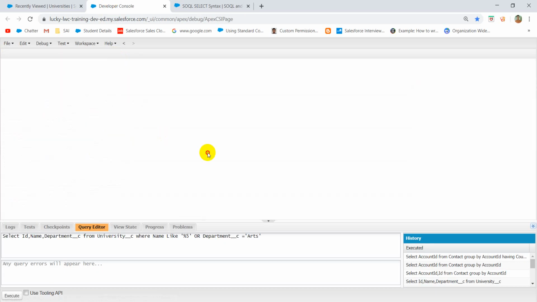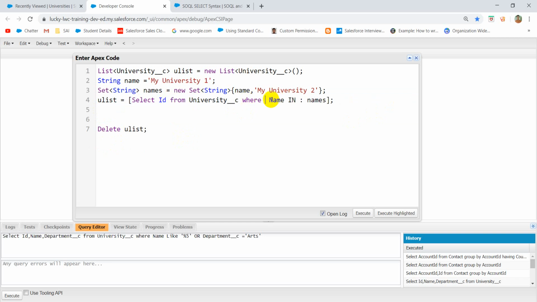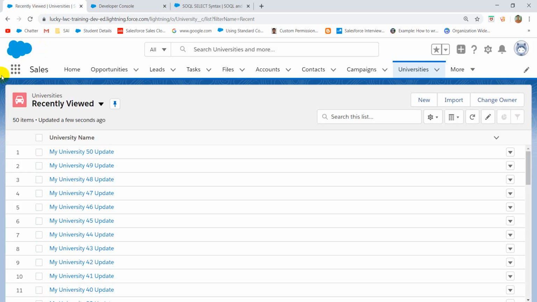And one more thing. Let's say you use it like this. Now here, if you want to delete, just use delete. Then here this is not required. Simply nothing is required, only the ID is more than enough, where name in names, those records will be deleted.